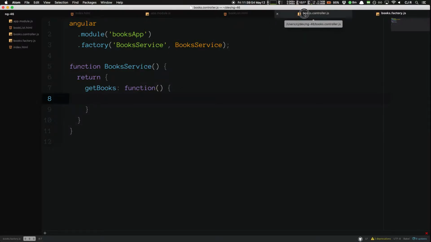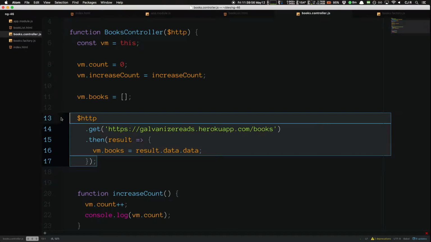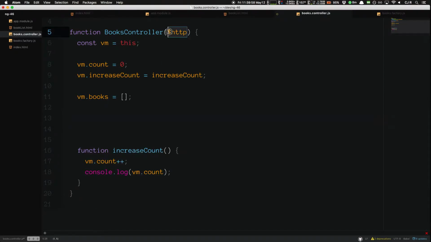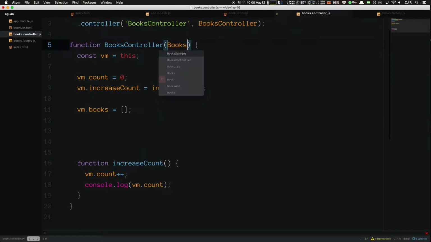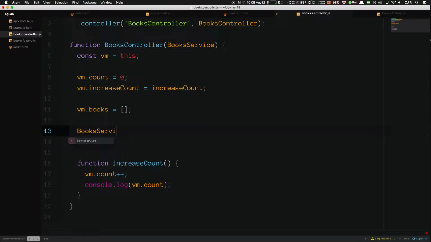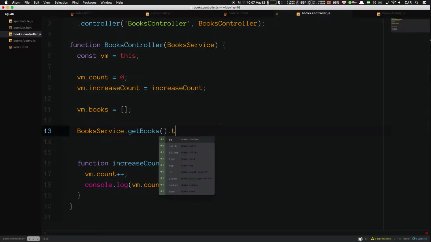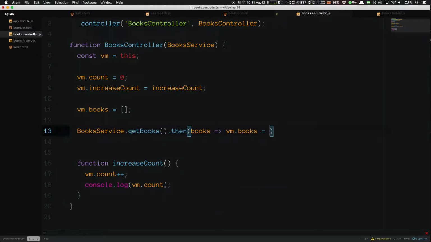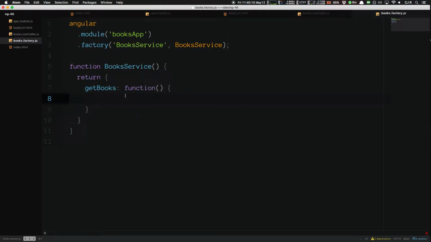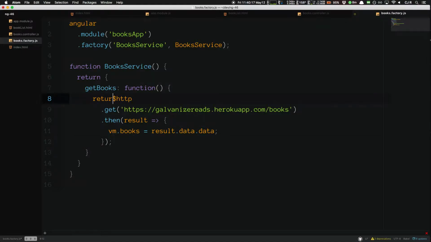So over here in the controller, I'm going to pull out this code. Instead of $http, I'm going to say books service. Right here, I'm going to say books service.getBooks.then. That should give us the books, and then I'll say vm.books equals books. Now our service will actually do the dirty work, right? It's going to make the API request, and instead of setting on the VM, it's just going to return the data that's required of it.